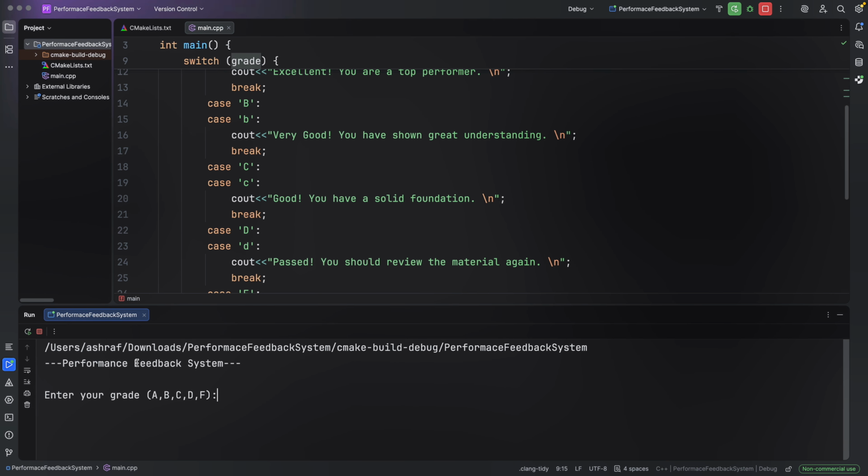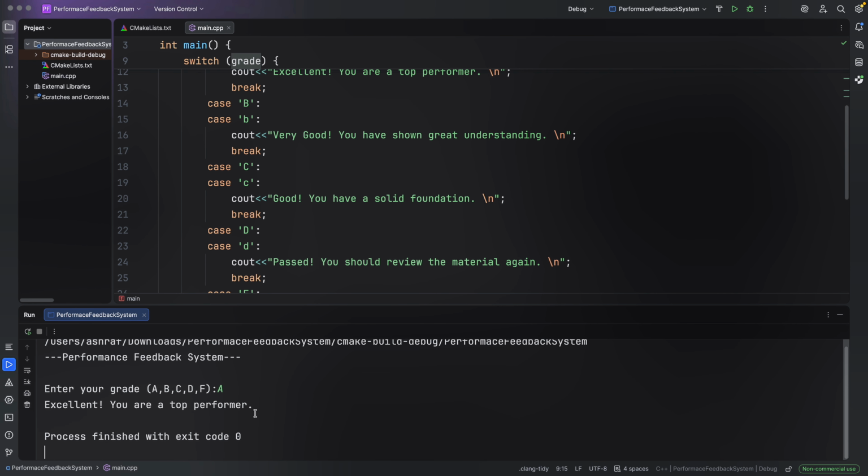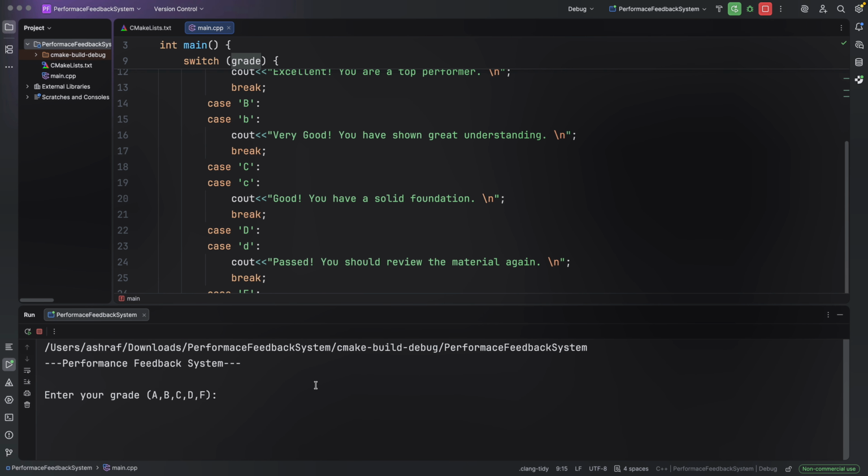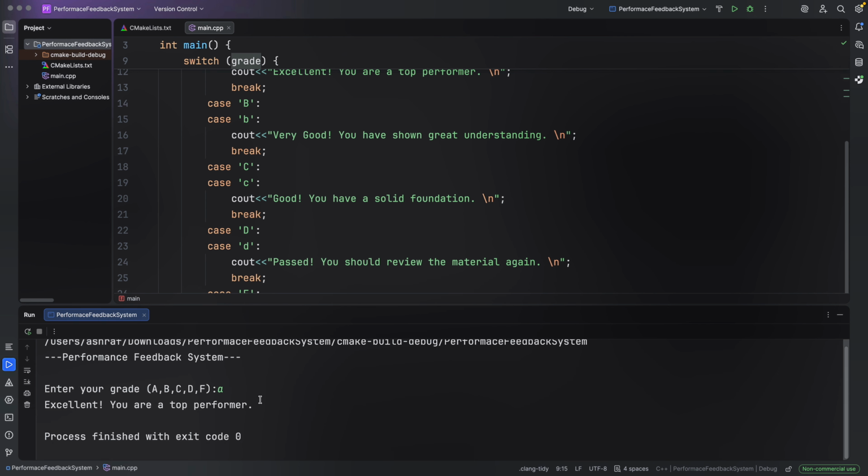Yeah, it says performance feedback system, and we can see here two new lines as well. Then it asks the user to enter your grade. So for example, I enter grade A. Then it says, excellent, you are a top performer. If I run the program again and enter, for example, a small a, it says, excellent, you're a top performer, the same.